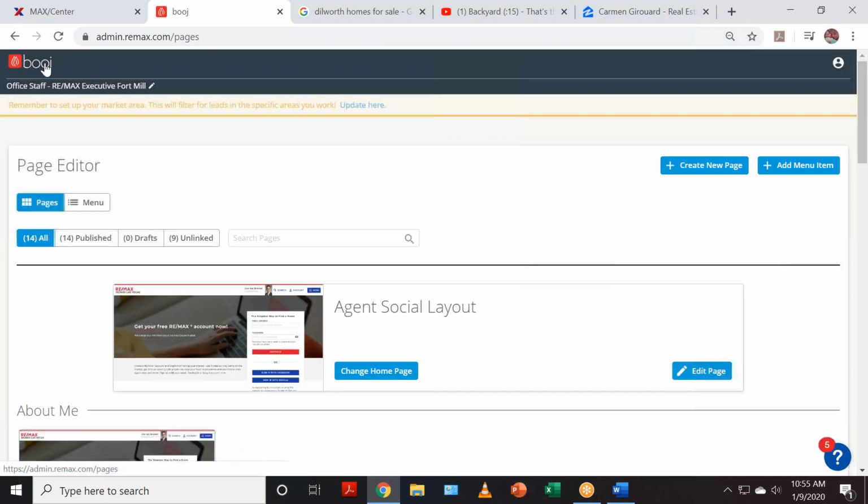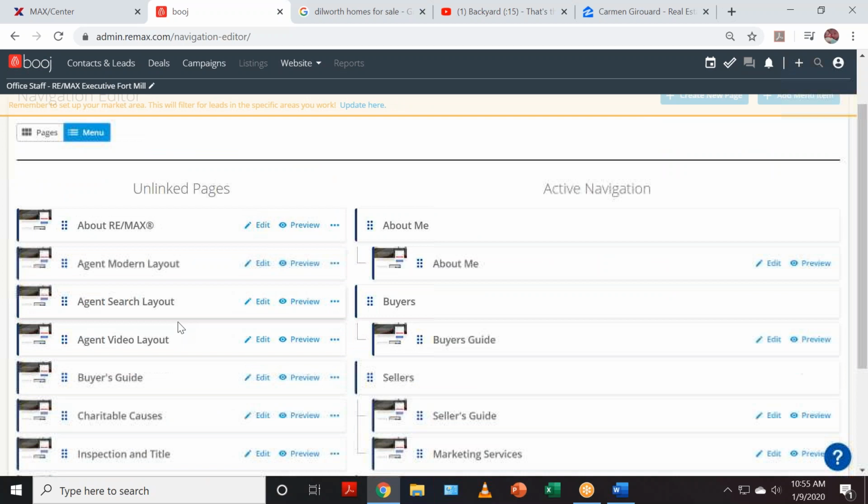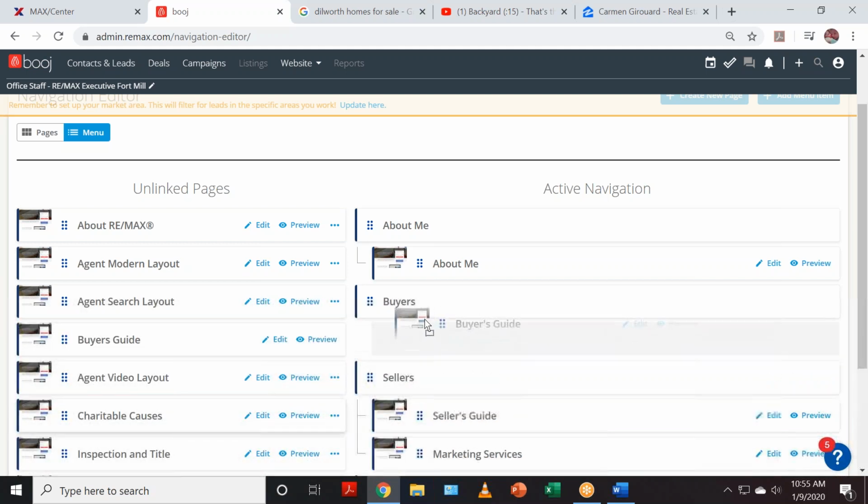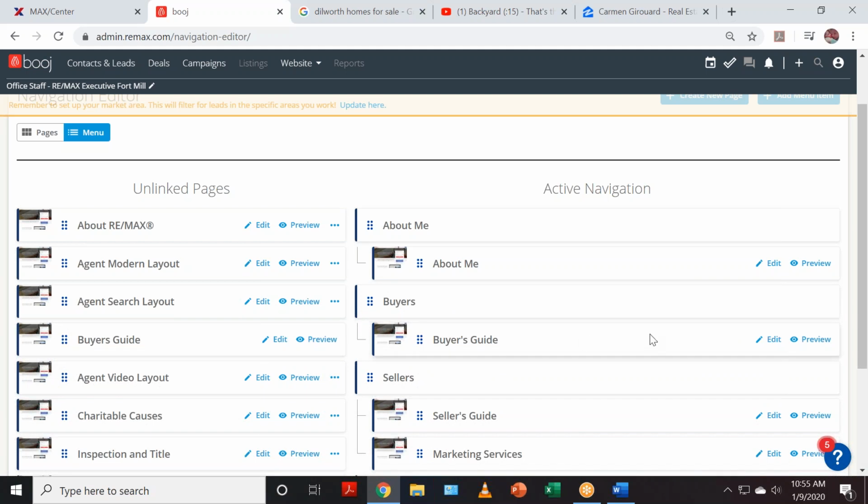All right, so we'll go back to the backend. What we're going to do for this online is build off of the Remax created buyer's guide. So we are going to take the one that we just created and move it over here to the left, and we are going to pull the one that Remax created and move it right over here under our buyer's menu item. Everyone good? Yep. Okay.